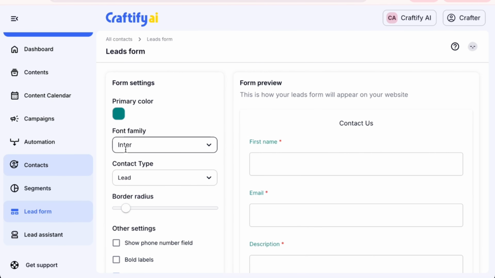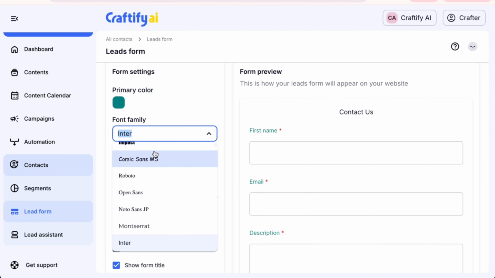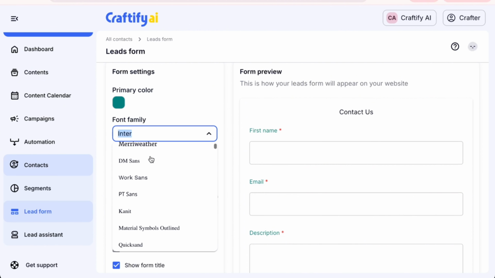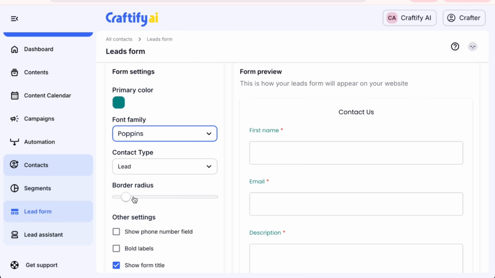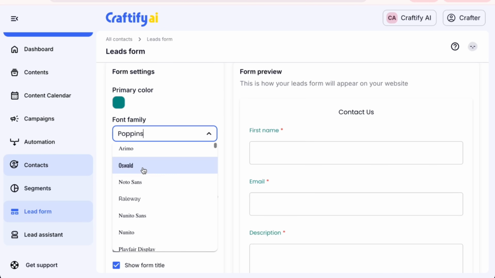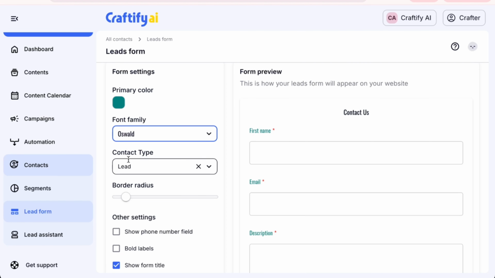Now, you can then choose your font family. We have all of the Google fonts available to you, so pick and choose whichever one works for your branding. You can find a bunch of them. You can also, if you don't have a specific type font that you're working with, play around to find one that you like.